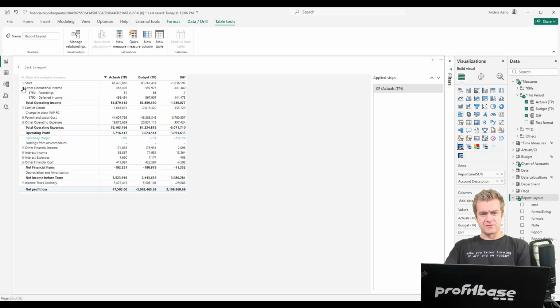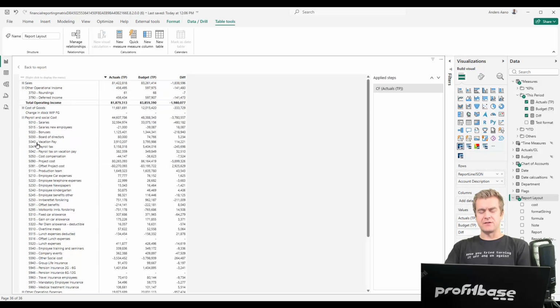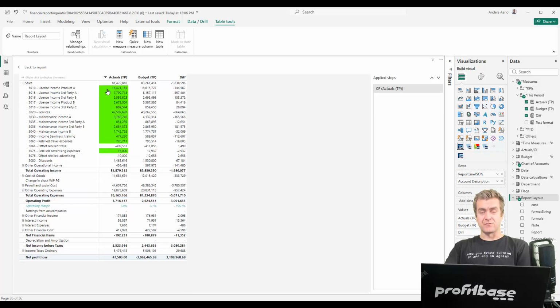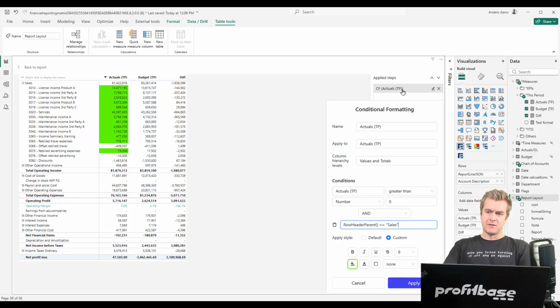So that means there's no conditional formatting applied to any other parts of the visual, only to this group, and only to the positive values, because that's part of what I added it to. So that's just an additional function you can use for conditional formatting or for creating calculations.